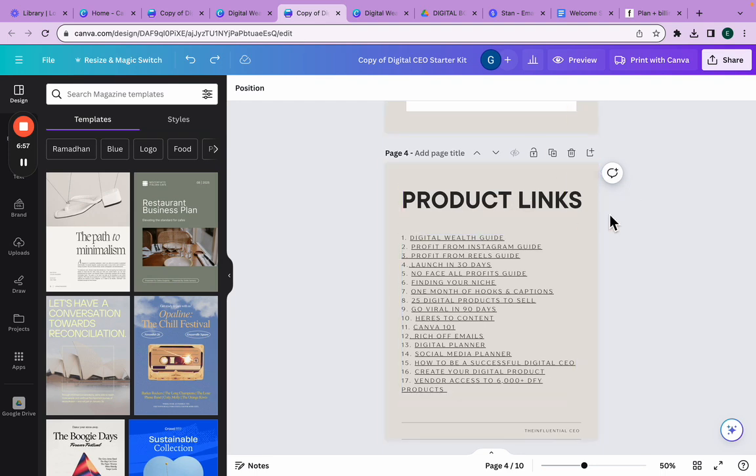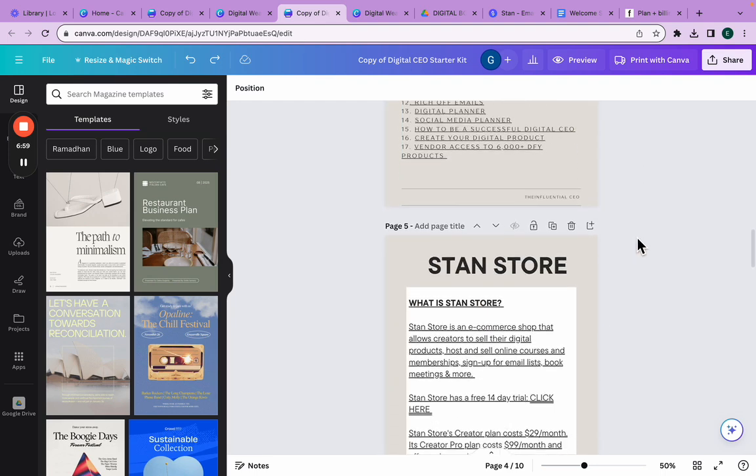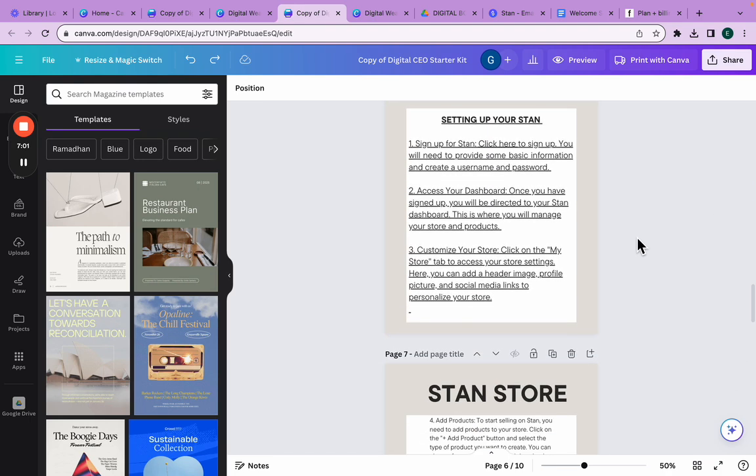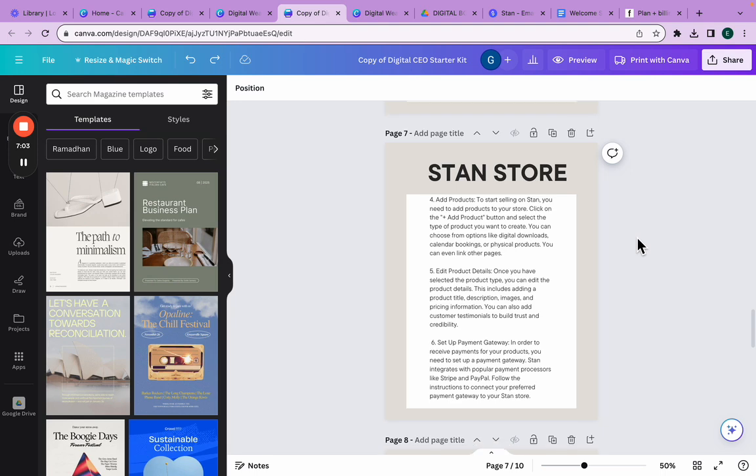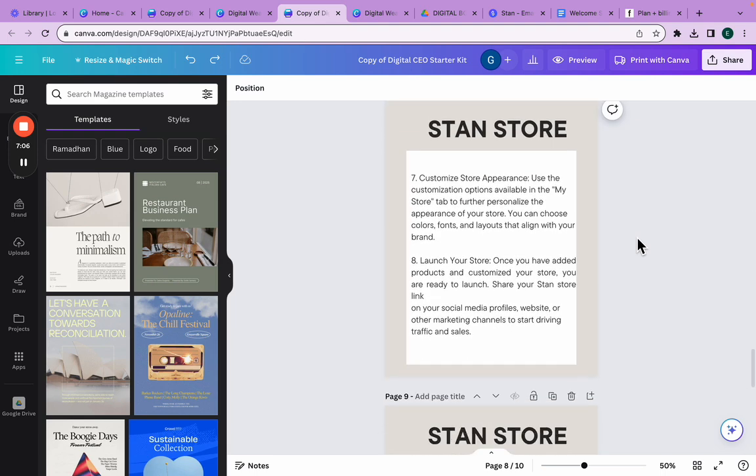But yeah, basically that's just it. And this is the whole kit. It tells you everything that you need to download, everything that you need to do step by step.